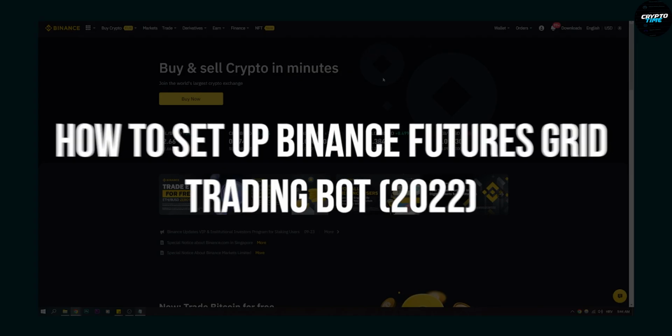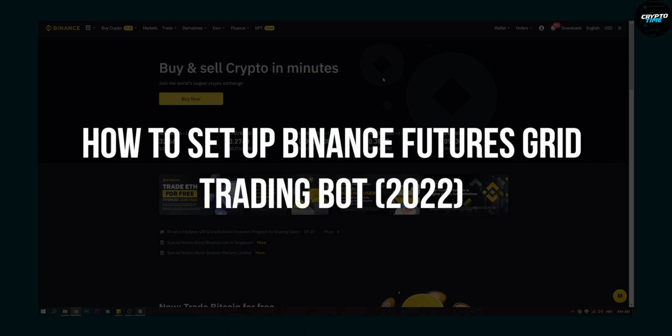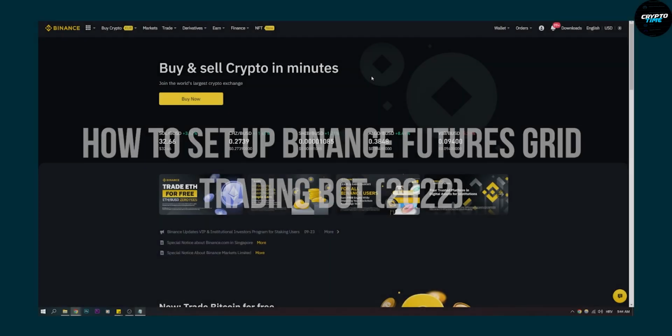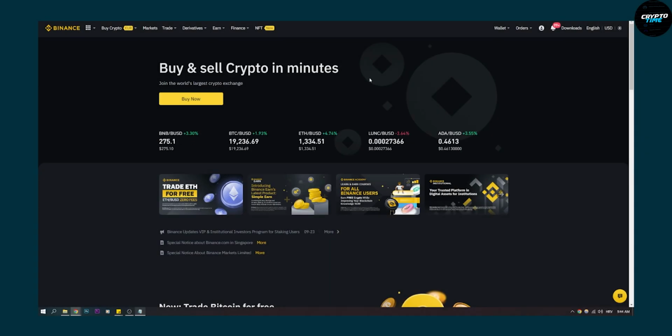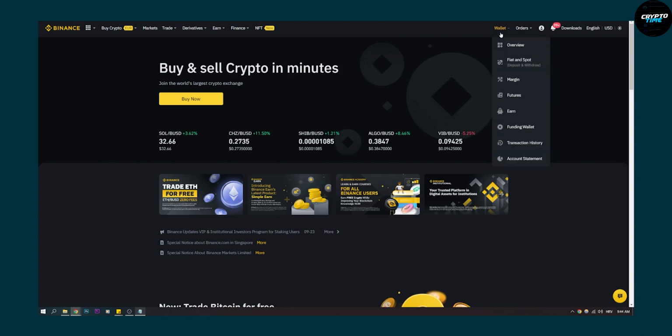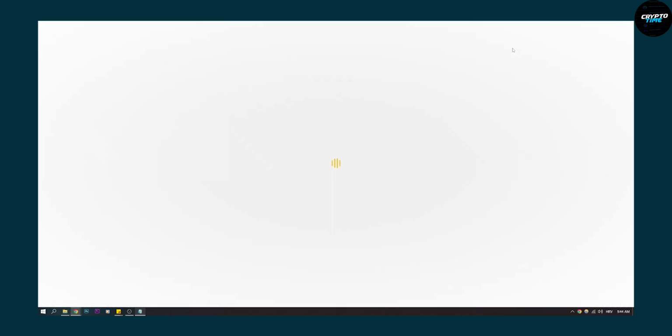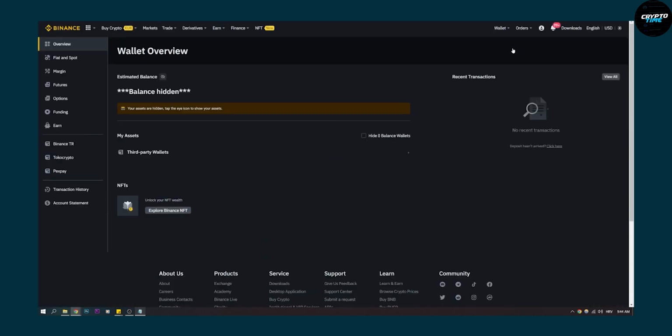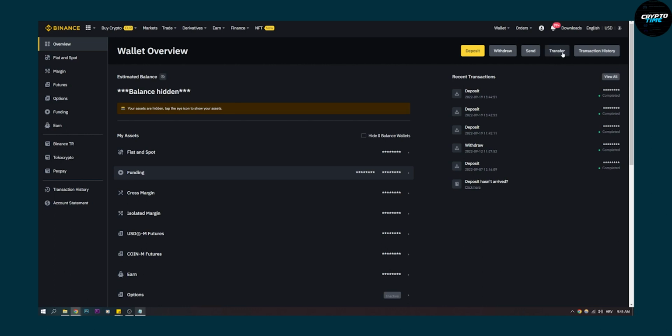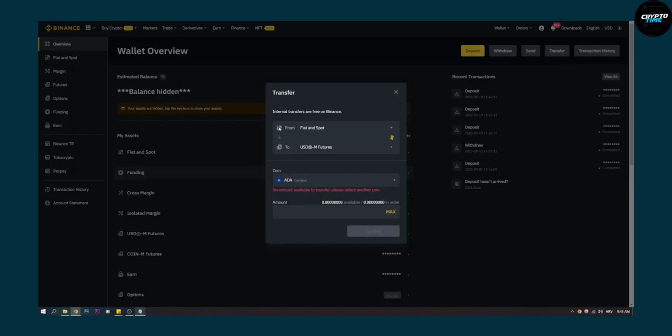Today I will show you how to set up Binance Futures Grid trading bot. Now, for this bot to work, you will need to make sure to move your funds from your spot wallet to your futures wallet. So let's go to wallet here, let's go to overview. And you can also go to fiat and spot as well, maybe it's easier that way. And then you can go here to transfer and make sure to transfer from fiat and spot or maybe from your funding wallet if you have some money from your funding wallet to your USDM futures here.